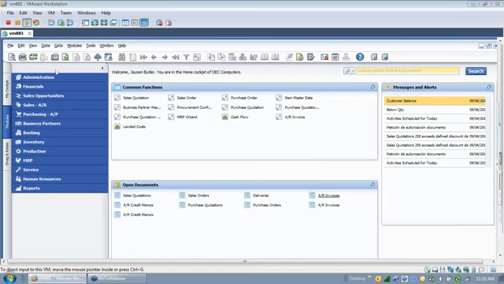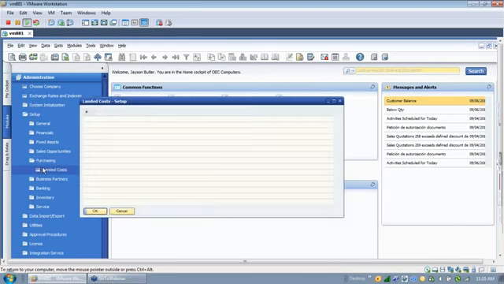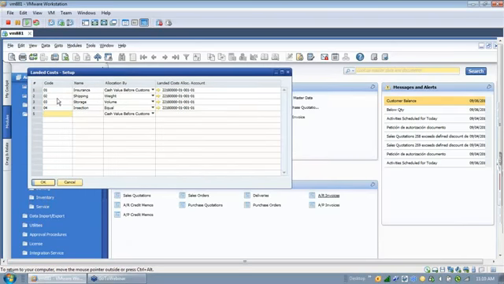A little bit about the setup. Let's go into SAP. Let's go to Administration, Setup, Purchasing, and Landed Cost. So you can see here we define our different types of landed costs. For purposes of this demonstration, I have insurance, shipping, storage, and inspection.